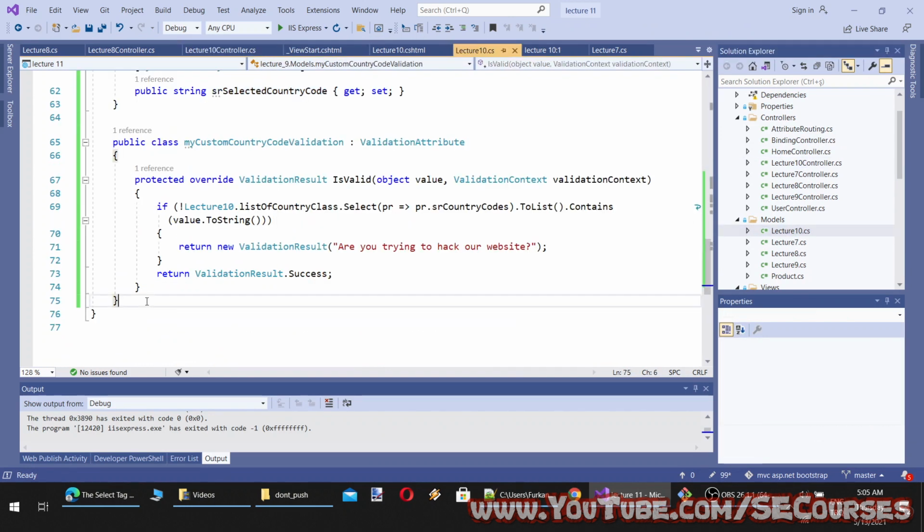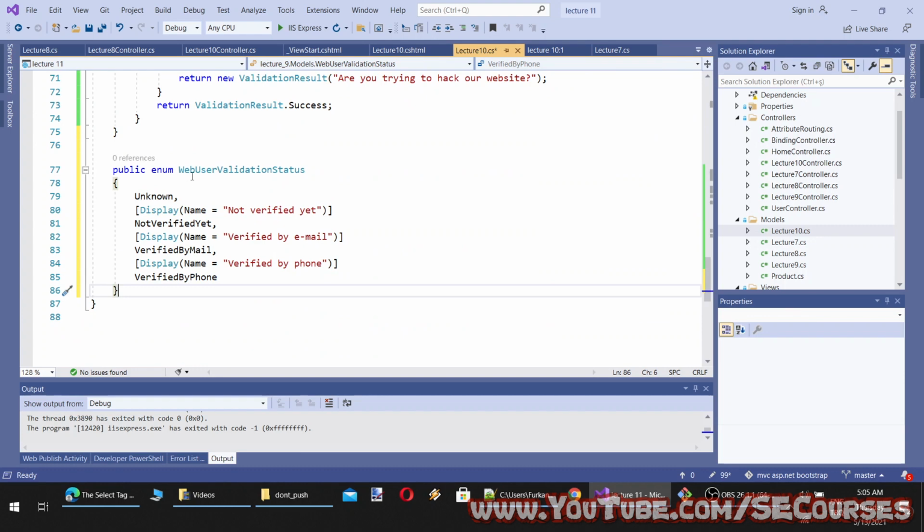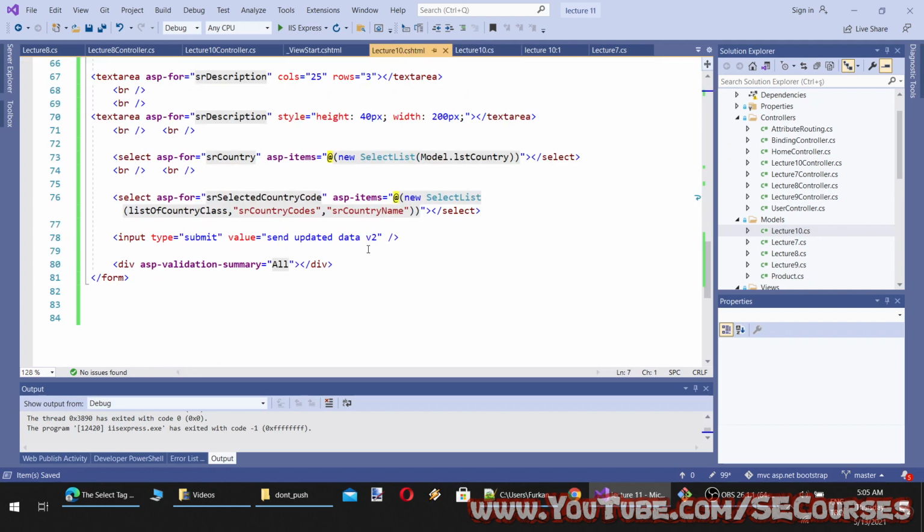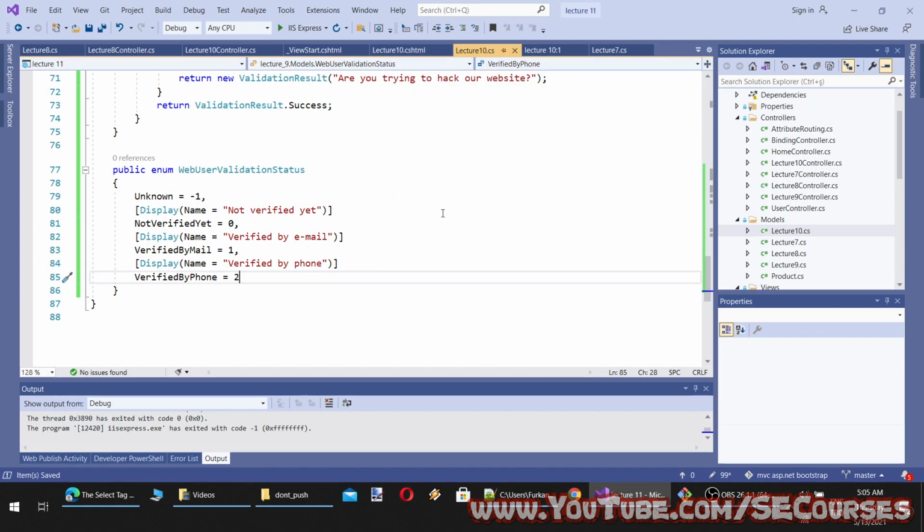lecture 10 model. Here, public enum WebUserValidationStatus: unknown, display not verified yet. I think we can even assign values as integers, not verified yet like 0, verified by email like 1, verified by phone like 2. Okay, now let's compose a drop down for this.